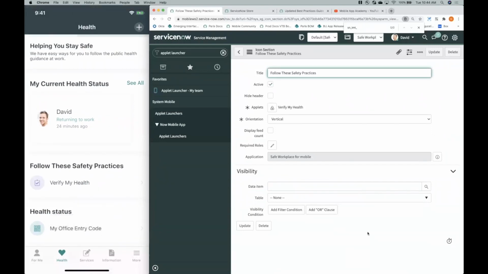Another thing that I want to point out is there are also these visibility conditions that you can apply to help hide your applets. For example, if there is a form that only needs to be completed once and never again, you can trigger conditions that invoke a certain response type so that it will hide that applet once it's completed. So this is definitely very useful if you ever have use cases for that. But verify my health, this is something that's reoccurring, so I'm not going to apply any conditions there. But definitely something worth mentioning.